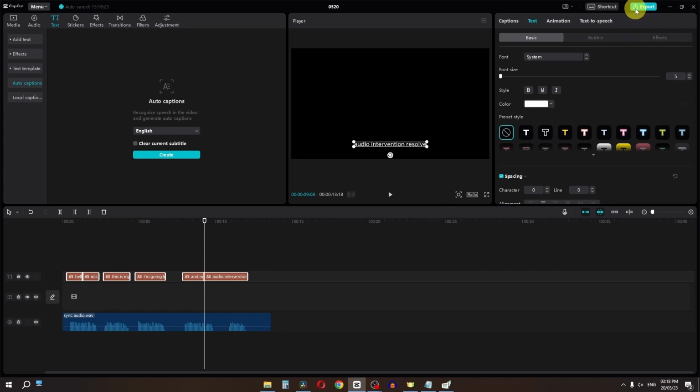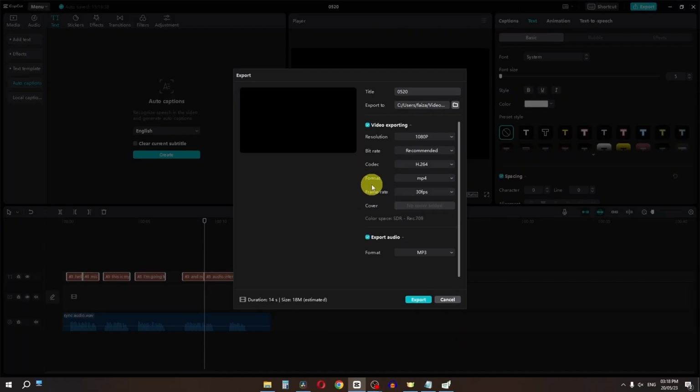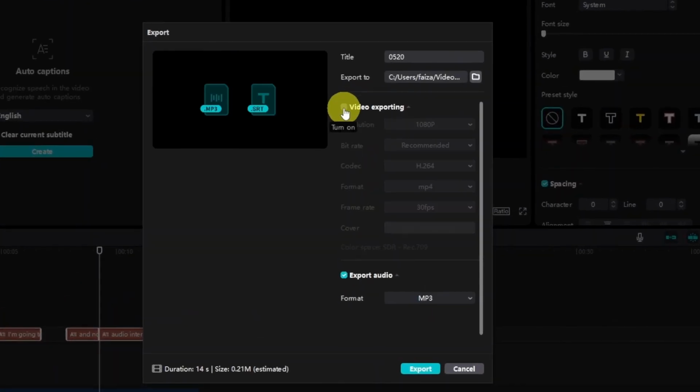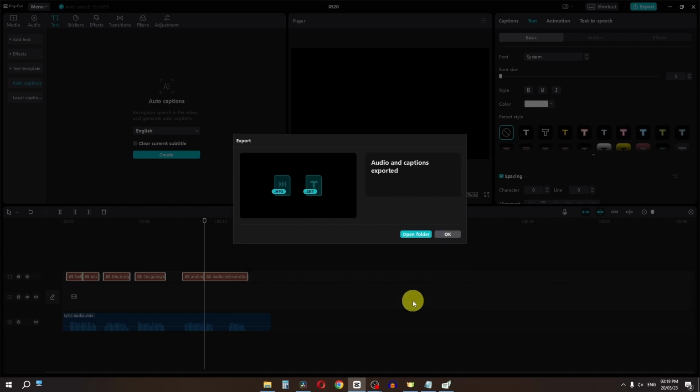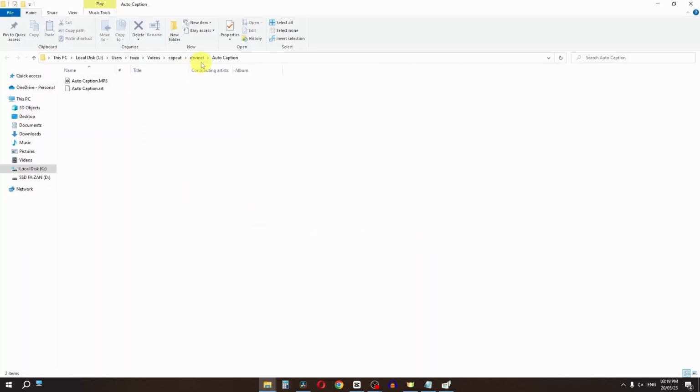Now we have to go to Export. In the export window we have to uncheck video exporting. We can change the location of this audio. I'm going to change this to auto caption, and now let's click on Export. If we open the folder, it will add a folder in our location. We have the audio file and we have this SRT file.